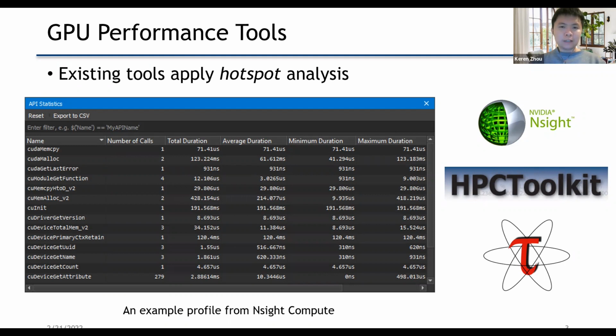So below is an example profile from Nsight Compute. From the profile, we can see the number of calls, the total duration, and average duration associated with each GPU API, so that we only focus on the hotspot GPU APIs. However, these tools lack one important analysis. They don't associate hotspots with their root causes.